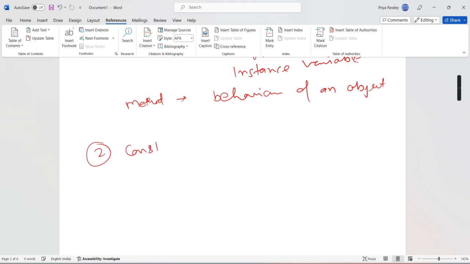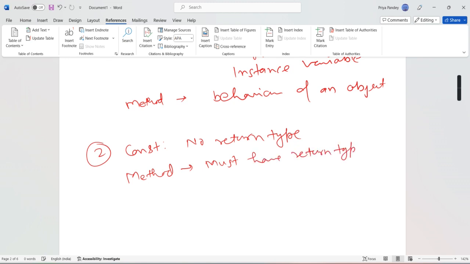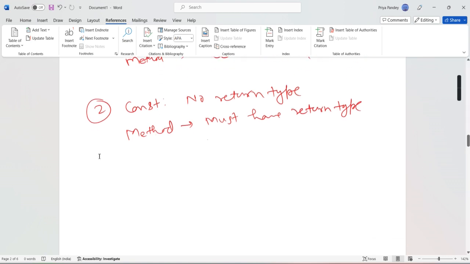If we talk about constructor, constructor must not have a return type, no return type. This is very important. And what about method? Method must have a return type. Why not void? If a method does not return anything, then explicitly we need to write void. Now the third one.